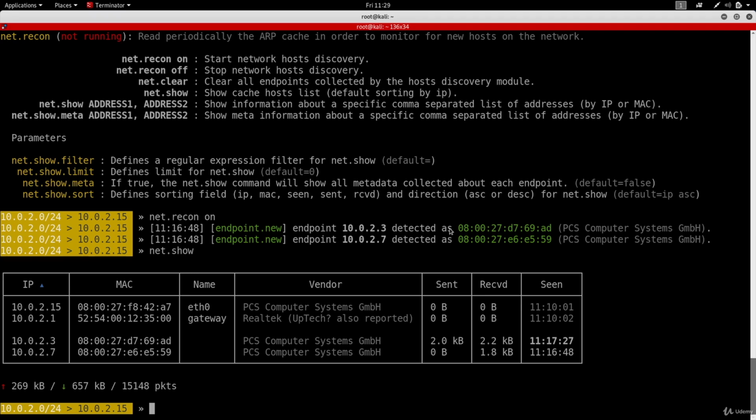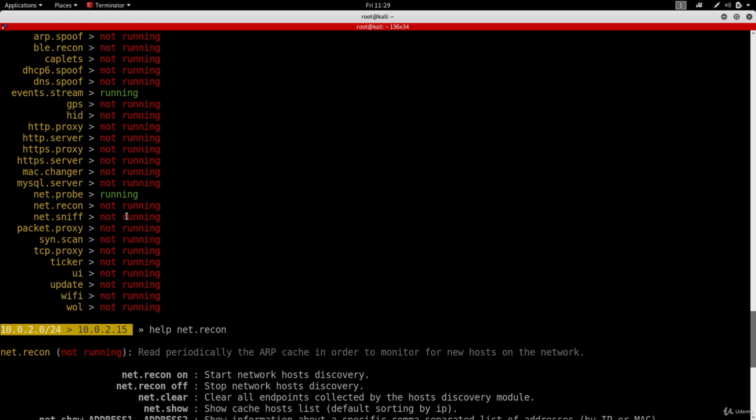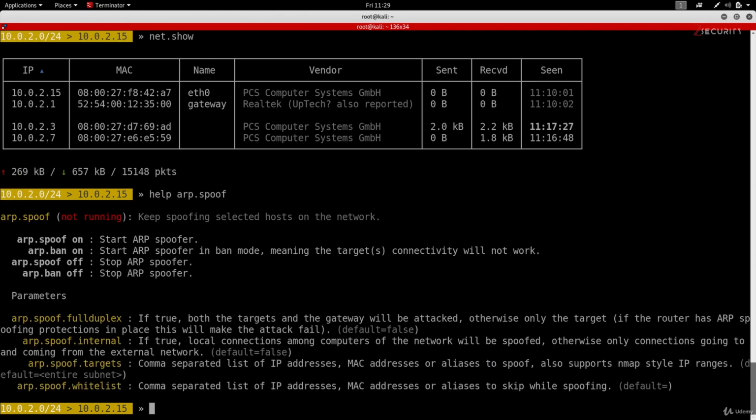So first, we need to become the man in the middle, and we're going to do this using a module called arp.spoof. If I scroll up to the help menu, you can see we have a module here called arp.spoof. As usual, if we don't know how to use this module, we're going to do help arp.spoof because we want to see how to use this module and see all the options that we can set for it.